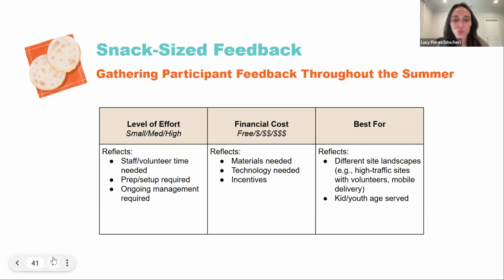This link includes 10 tools, and each of the 10 tools has a dashboard of sorts at the top outlining 3 pieces of information you might find valuable, which is first, level of effort. So it helps you get a sense of how much of a lift this method may be, considering things like staff or volunteer time needed. The second is financial cost. And the third are some thoughts on what types of sites each method may be best for.